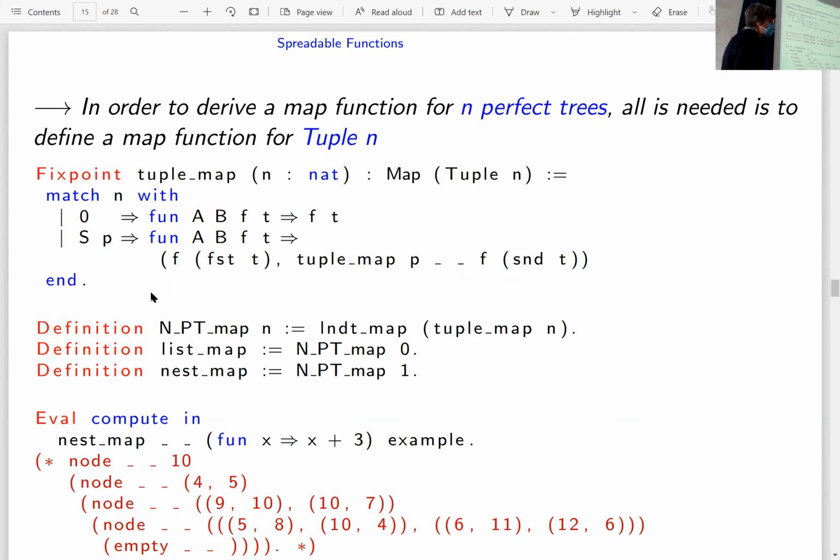So here is an example. You define the map on tuples. Remember, we had perfect trees based on the type transformation tuple. So we obtain by this generic function the map for the perfect trees, and then we obtain freely, just by choosing the right seed, the map for list and nest. And here you have an example where we map this function on our previous example. And here is the result.